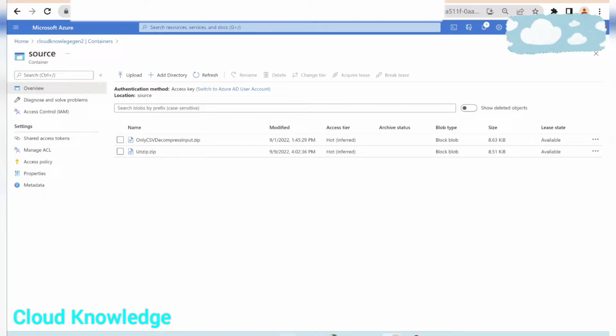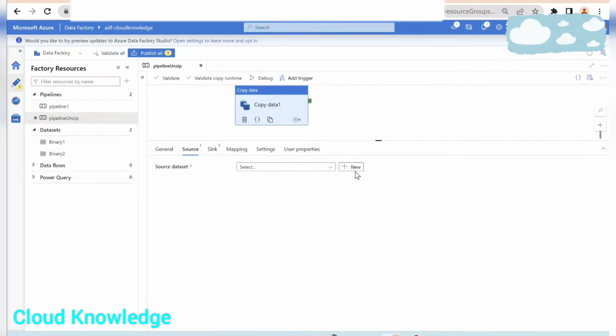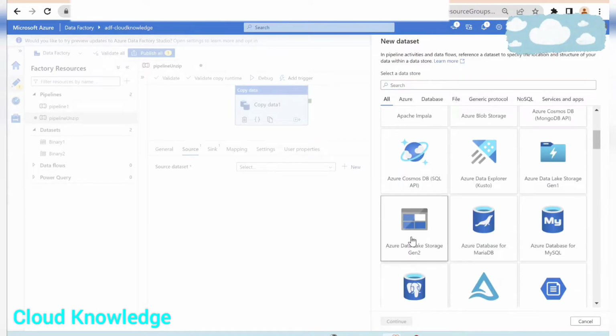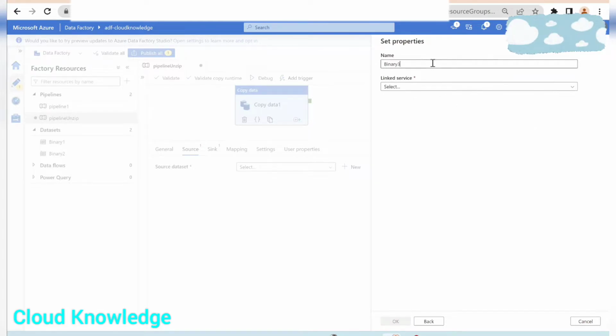Our source file is present inside the Cloud Knowledge Gen 2 container, inside the source folder, as unzip.zip, as I have shown here. So we'll browse to this location, Gen 2, so Data Lake Storage Gen 2. For any zip file, we have to select the format as binary only. So let's select binary. Let's name it unzip input.